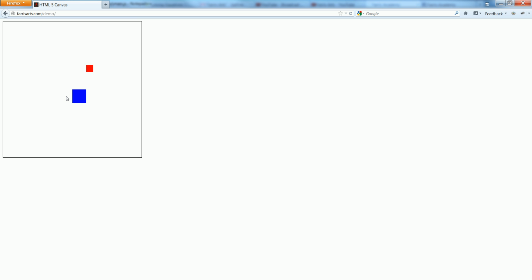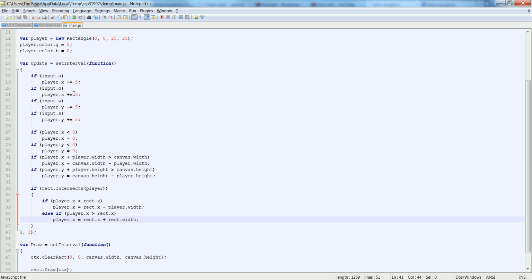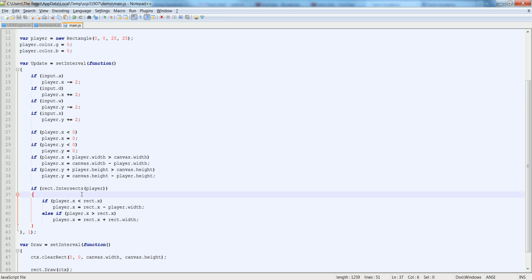So now you can see how he jumps out, because we're checking this. It's going a little fast. Let's slow him down. Let's put like two there or whatever. But now you can see if we go on the top, he's going to pop out on one of the sides depending on if his x is greater than or not. So we don't want to do that. We just want to hit it and pop out on the top.